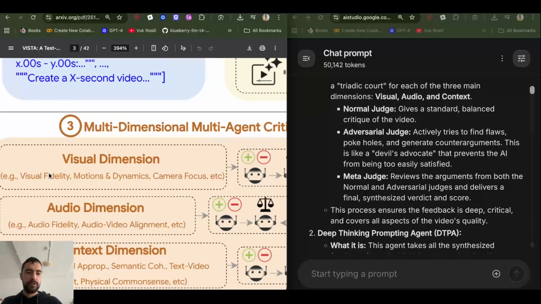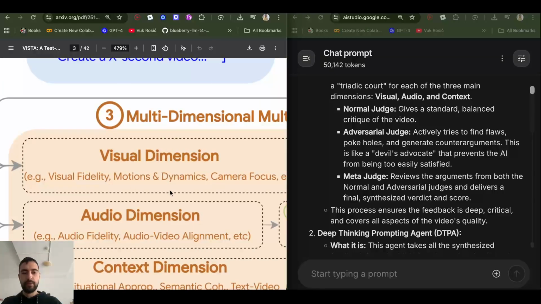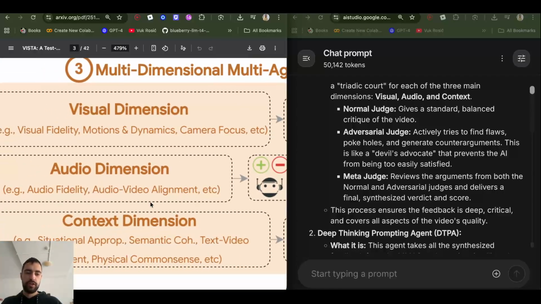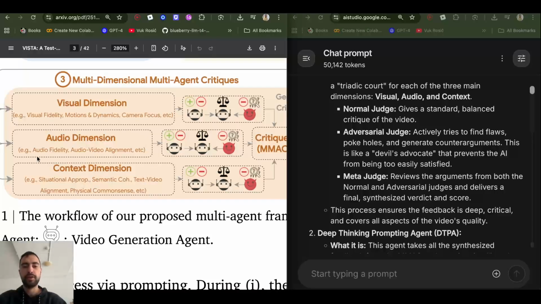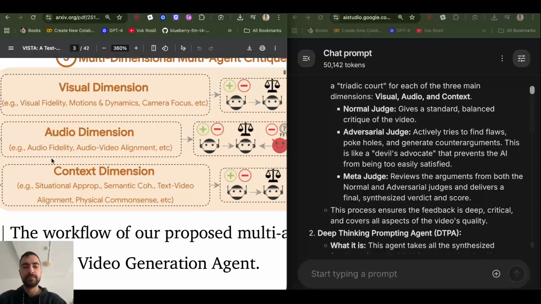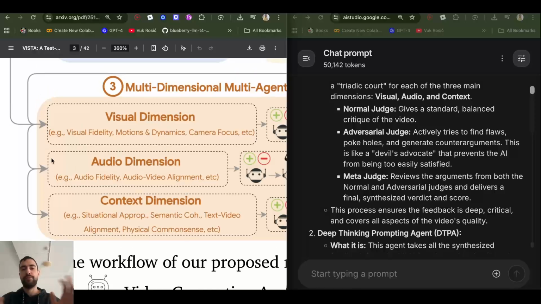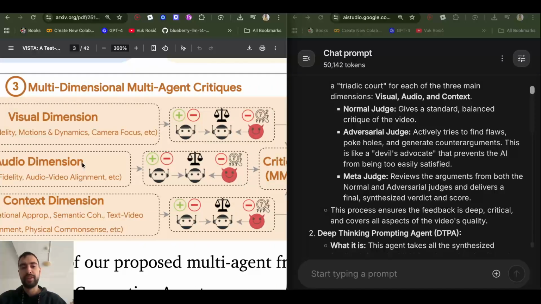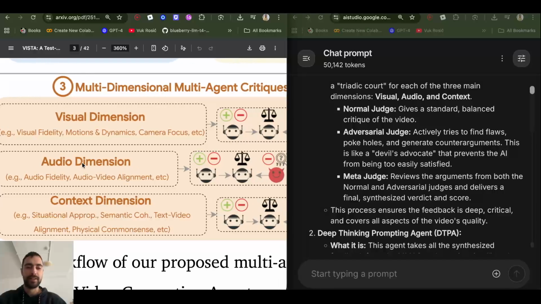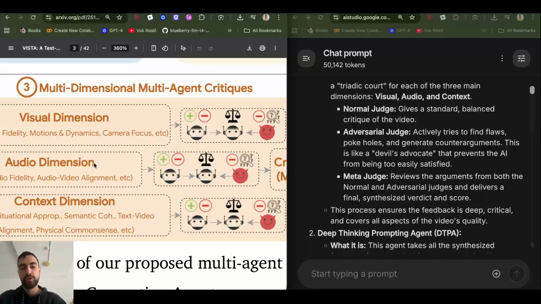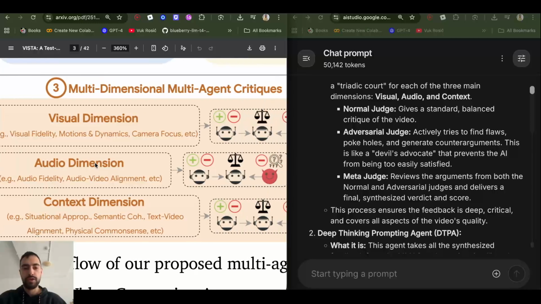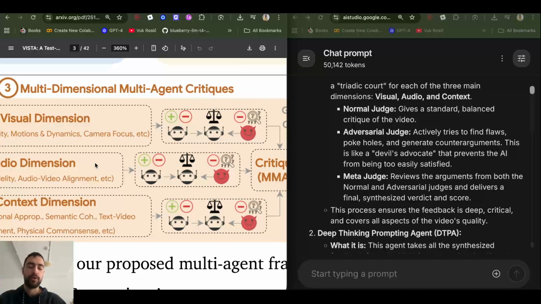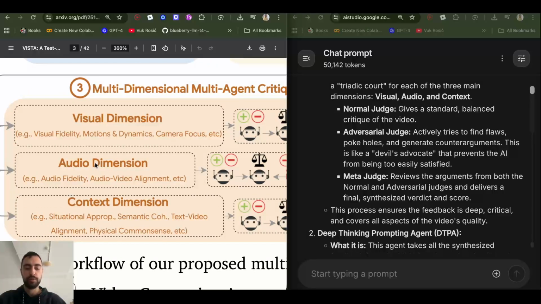And that's done for visual dimension, like visual fidelity, motion dynamics, camera focus, audio dimension, and context for text to video alignment, physical, common sense, etc. This will allow the model to get a very good detailed critique. So it's like investing a lot of compute into improving. So this is that test time scaling, that kind of search or thinking. This is a way to improve the model by just investing more compute, which is ultimately what everybody's trying to do. How do you convert more effort, more electricity, more compute into better output?